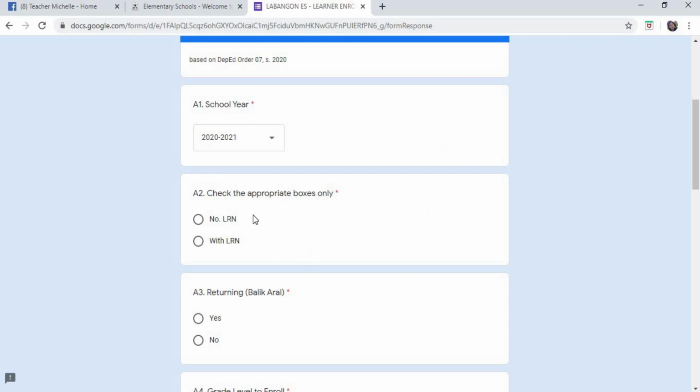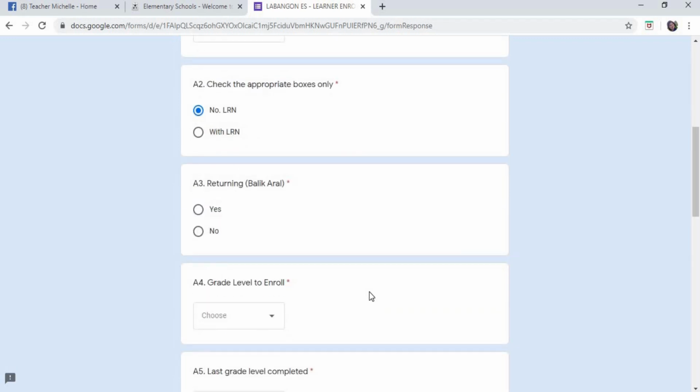Next, A2, check the appropriate boxes only. This is what I just mentioned a while ago. Do you have your child's LRN with you or not? If no, you can go on and click no. If yes, you can go on and click with LRN. So in this case, let us assume that there is no LRN. It won't make a difference.